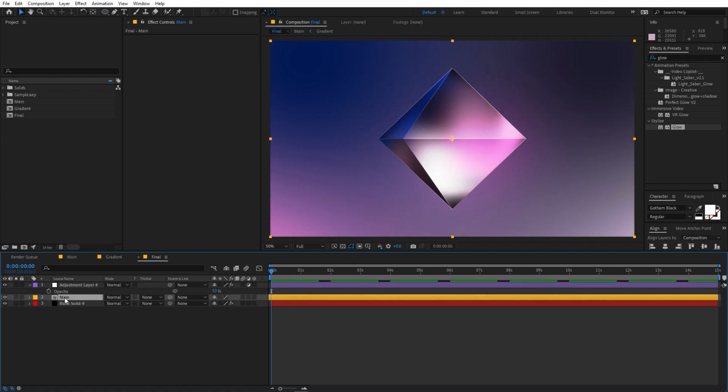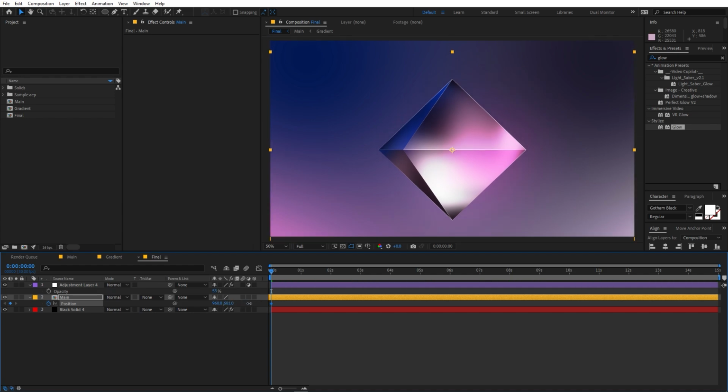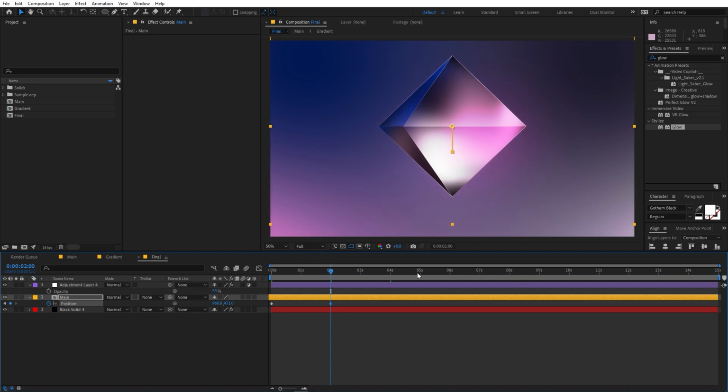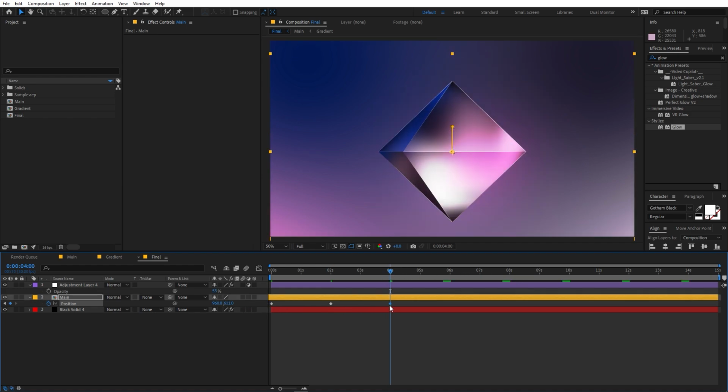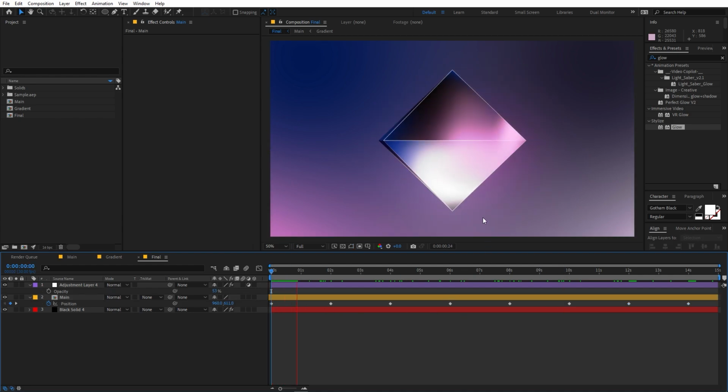We can also add some animation to it. So let's press P for position, and let's move this down, and at 2 seconds let's move this up, and again at 4 seconds let's move this down. So just copy and paste it. Now you can copy these keyframes and just paste it like that. There you go. Now you have this really nice looping animation.